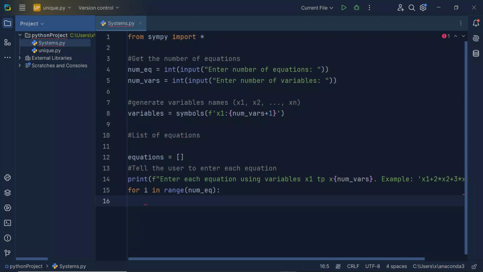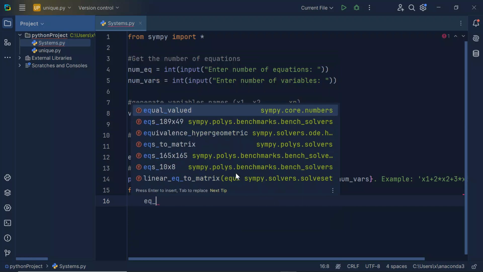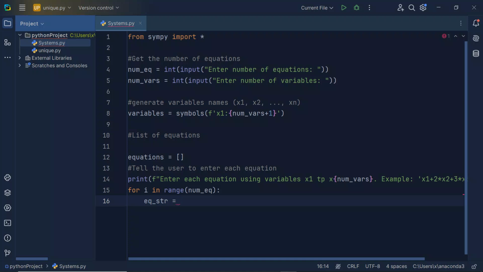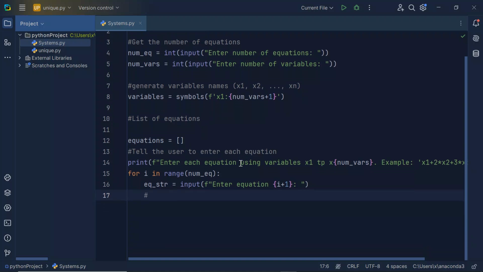So we want to have equation, and it's going to be in string form, but you can just input. So I want the user to write this, enter equation I plus 1. Now the reason is Python is going to start counting from 0, right? So once it starts counting from 0 and you want equation 1, it will start with 0 plus 1, which will give you equation 1.